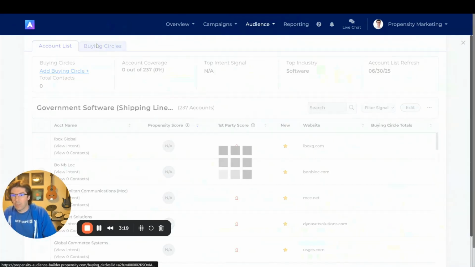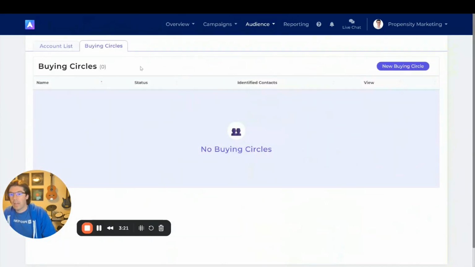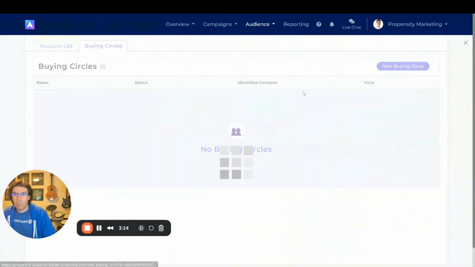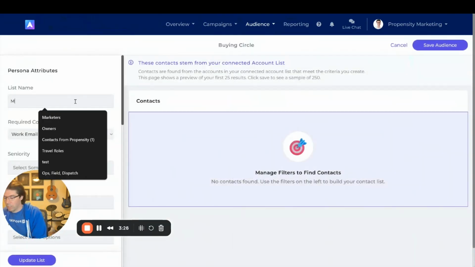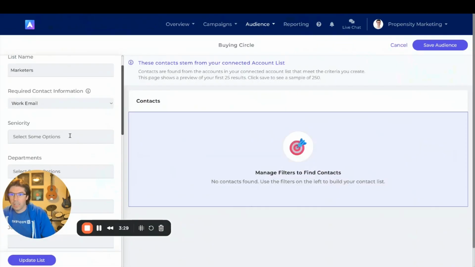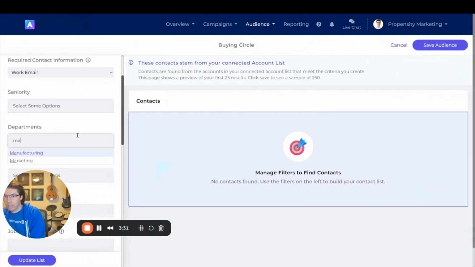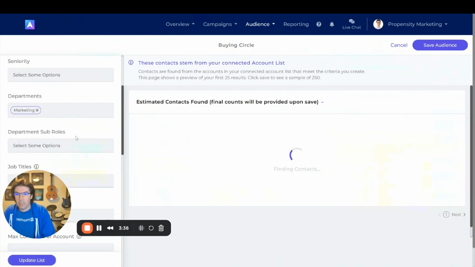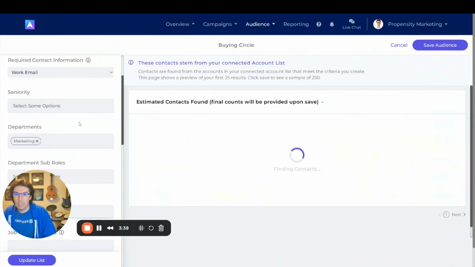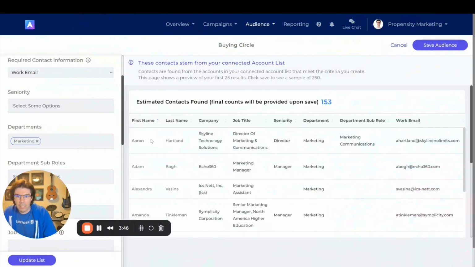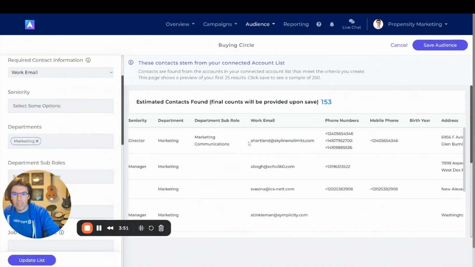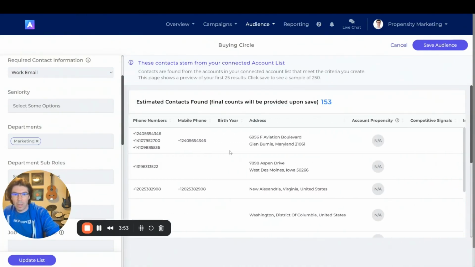And the next thing I'll do is build a list of contacts at those companies. So I'm going to just create a new buying circle, and we'll call this marketers. And I'll just find every marketer, regardless of seniority level and job title, that works at those 237 companies that also have a work email. So this is going to bring back a short list of all of the marketers that we could find. And you can see first name, last name, company name, job title, seniority, departments, work email, phone numbers.